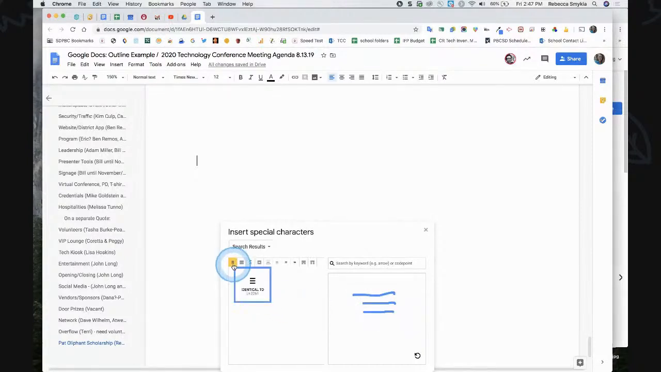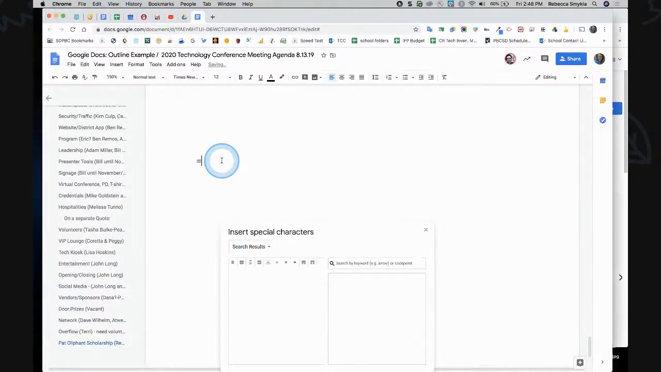Okay, now I have the 3 lines like the hamburger that we always have more choices with, and I can insert those special characters into my document, which is really, really beneficial.